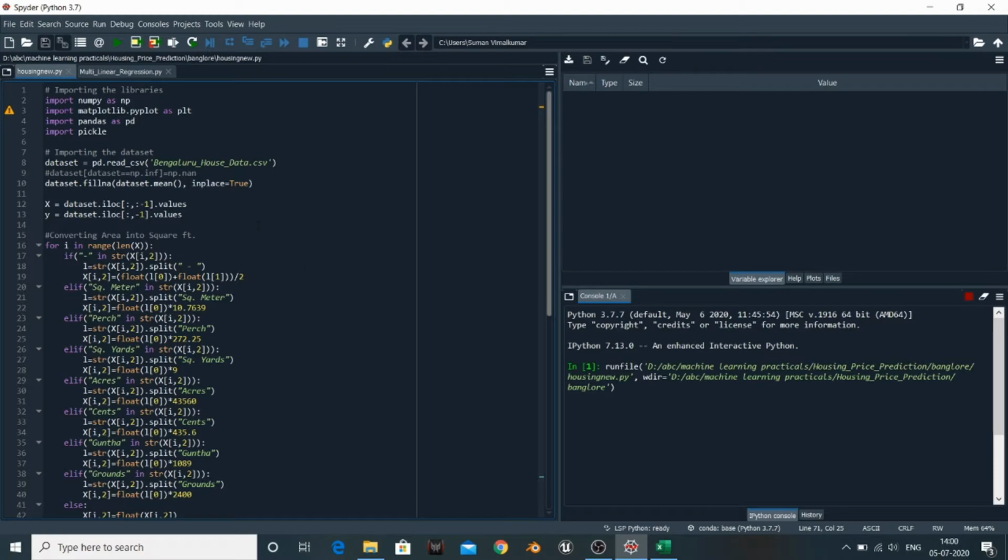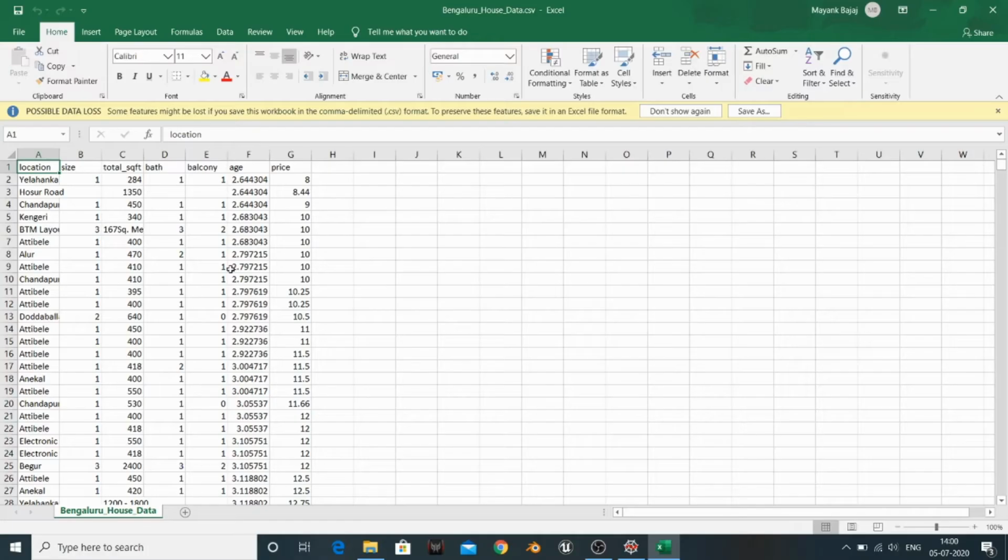So first, for that we need a dataset. This is the dataset that we are going to use. You can download this dataset from the link in the description.